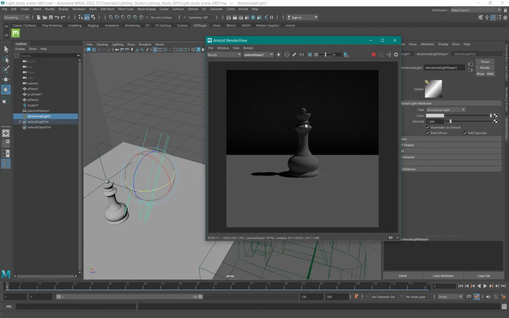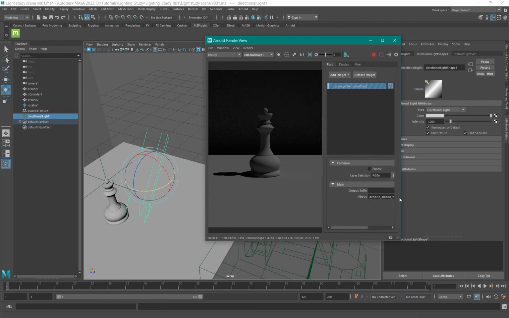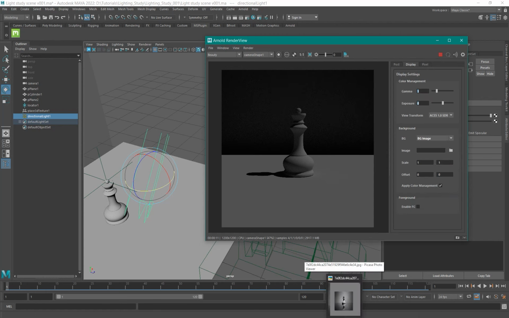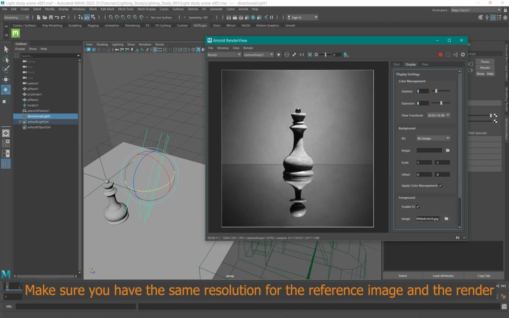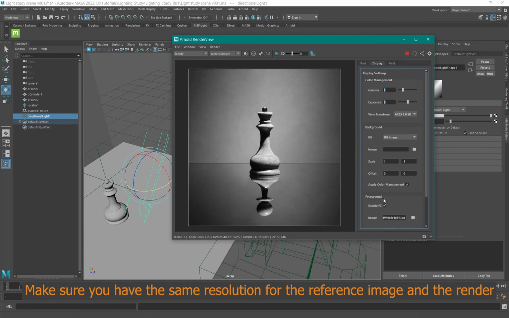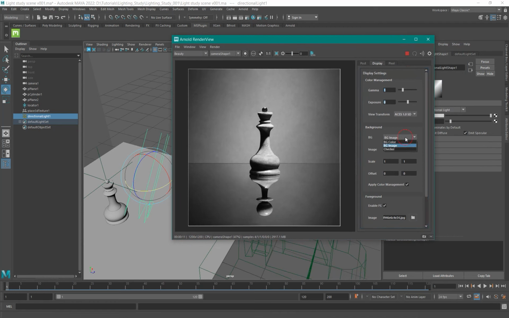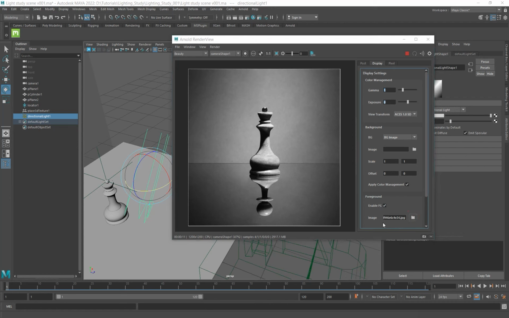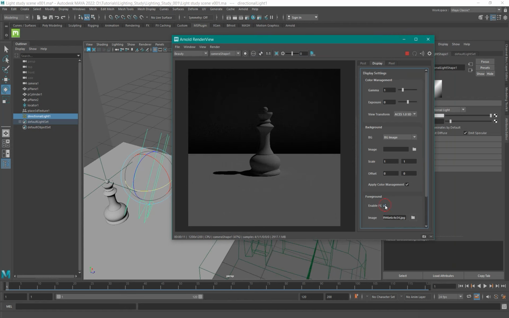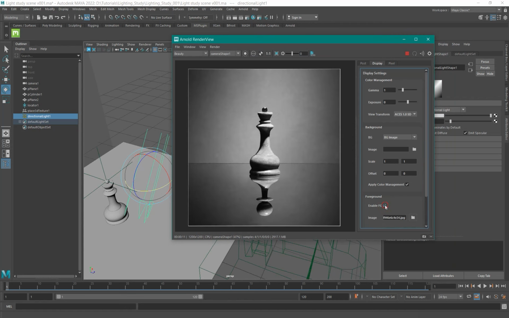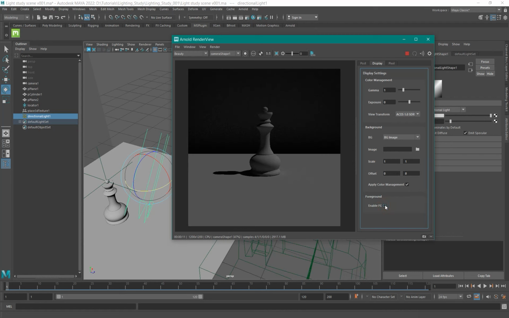To match this lighting, I am going to load the object in the foreground of the image. To load the image in the render view, you can enable the foreground, or you can add it in the background as well. But if we add it in the background, the image will cover it. That is why I am enabling the foreground and adding the image by browsing for it in our file browser. From here, you can toggle the enable FG button and see if the lighting is matching closely or not.